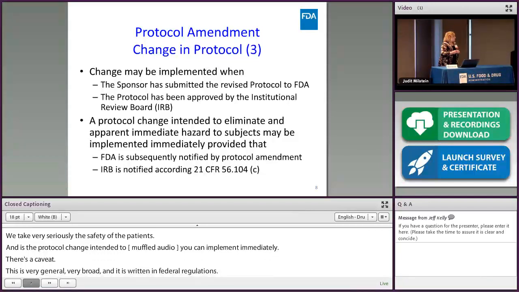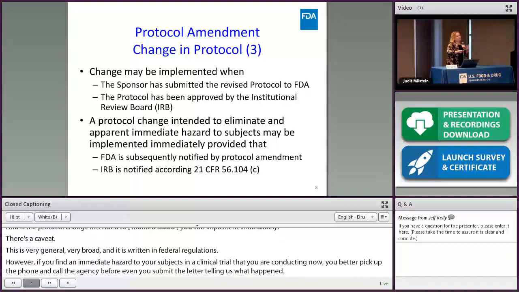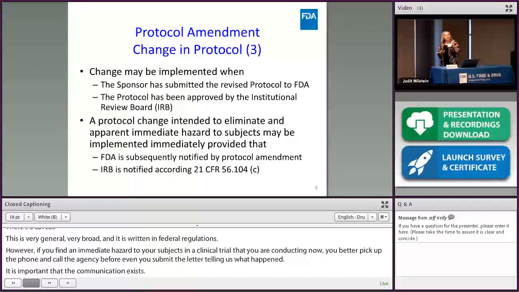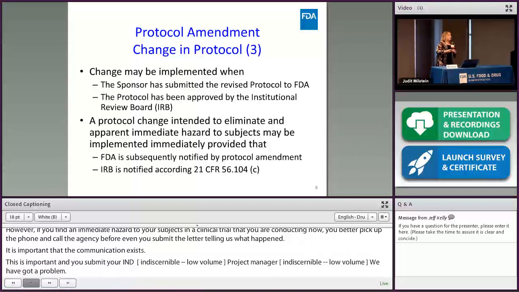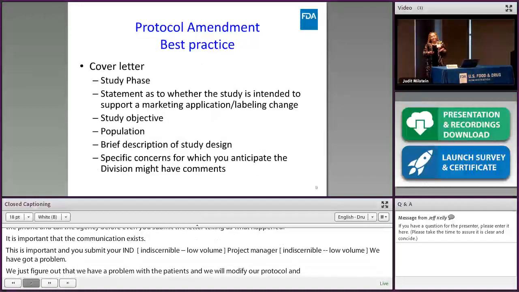better pick up the phone and call the agency before you even submit the letter telling us what happened. It's important that that communication exists. This is important when you are at the agency and you submit your IND and you get communications with the project manager: you contact them and tell them, we got a problem. We just figured out that we have some problem with the patients and we're going to modify our protocol and have some kind of crash cart with additional drugs or not. Let us know. Don't keep us in the dark. It's better for us to know because there is a lot of help that can come along the way.